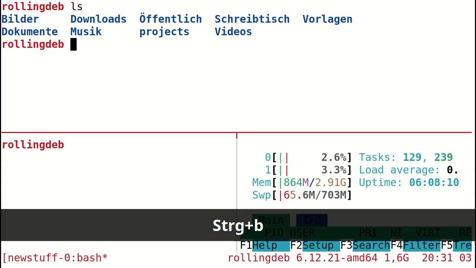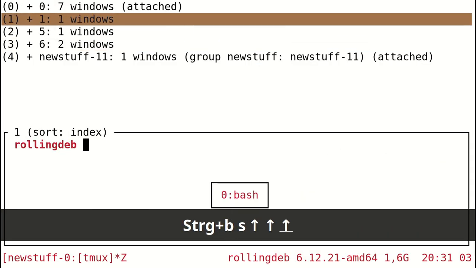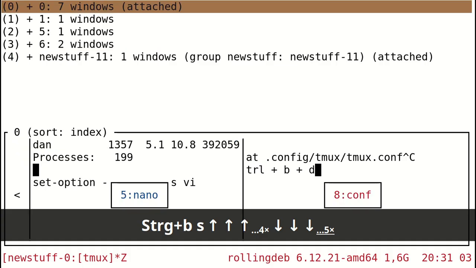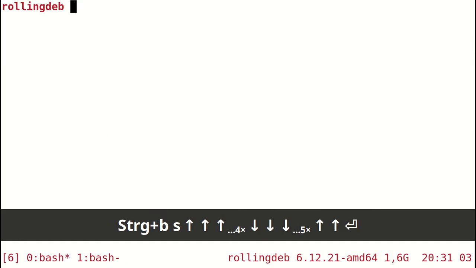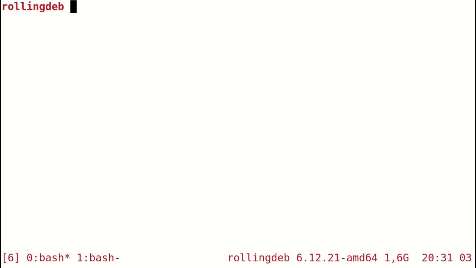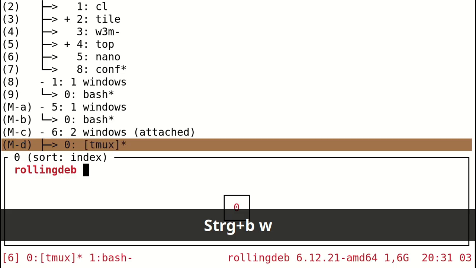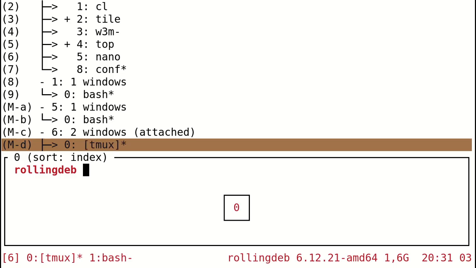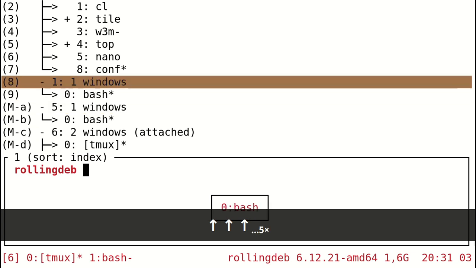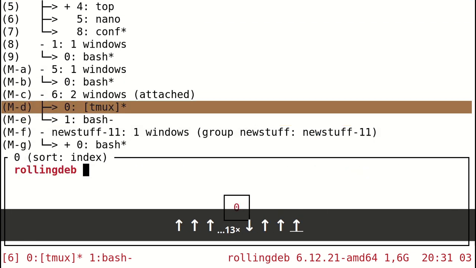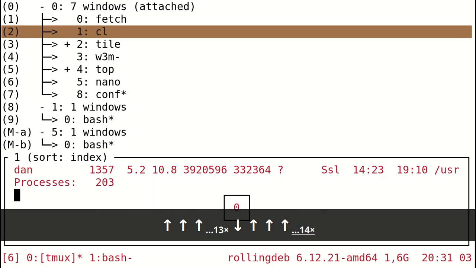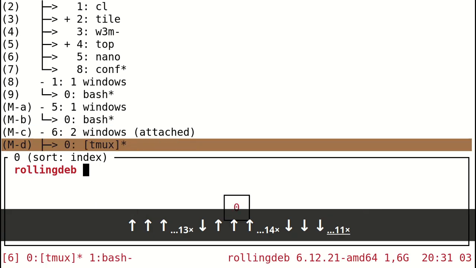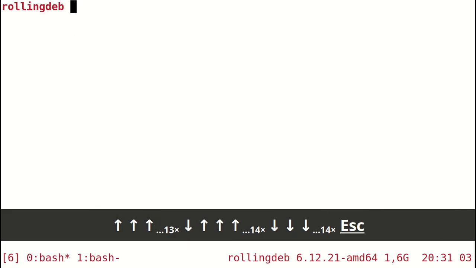With Ctrl-B S you get an overview of the running sessions, and you can press enter to change the session. With Ctrl-B W, you can switch between all open windows in every session. This is amazing.